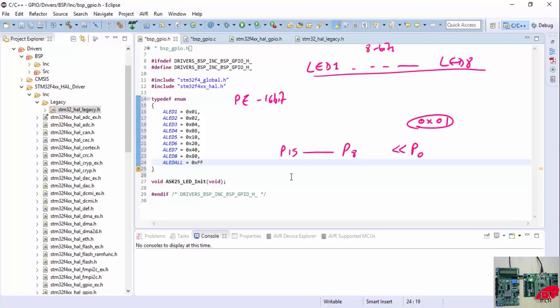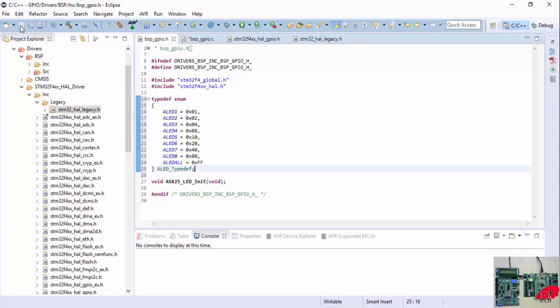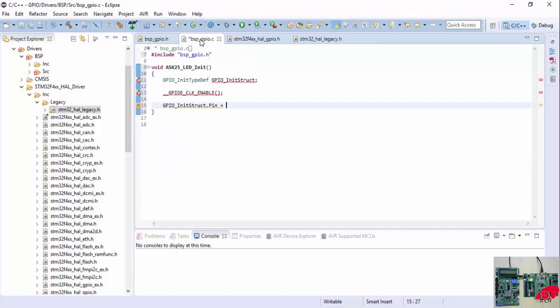Correct. So this is our enumerator, and let us give a name to it. I will give it the name ALED_typedef. So our enumerator is defined now. Now just save your file and go to your source file.